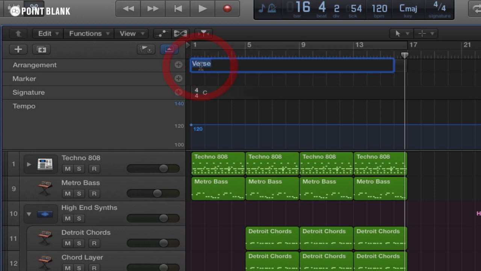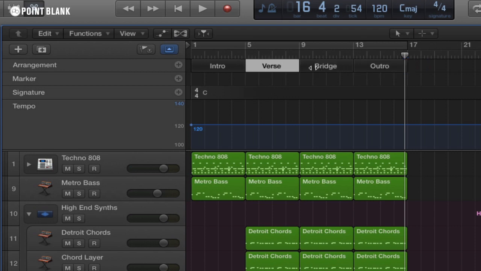So all we have to do is just double click on that. I'm going to call this one intro, this one verse, this one chorus. And you can see I'm not clicking on the actual name here. I'm just clicking to the right or the left hand side where there's a sort of gap or a space. And then finally, let's just call this tag. There we go. So we have our 4 different sections.